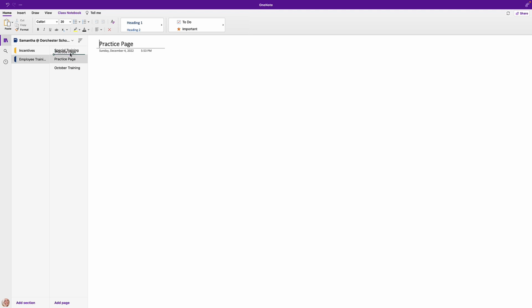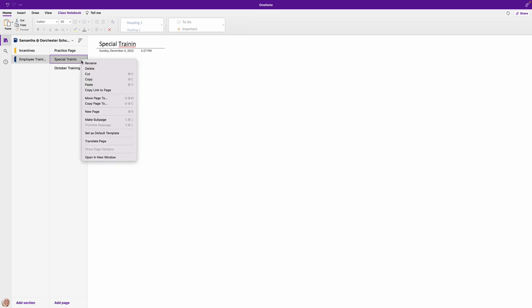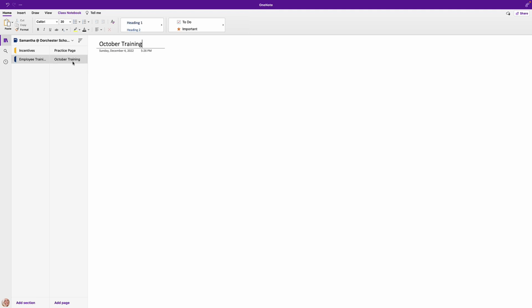And again, I can organize these so that they're in any order. I'm going to make it so that my practice page is at the top. And for the purpose of this training, I'm going to go ahead and delete the pages that we created before, just so that we can clean this up a little bit for usability. So I'm going to go ahead and delete those other two pages now.